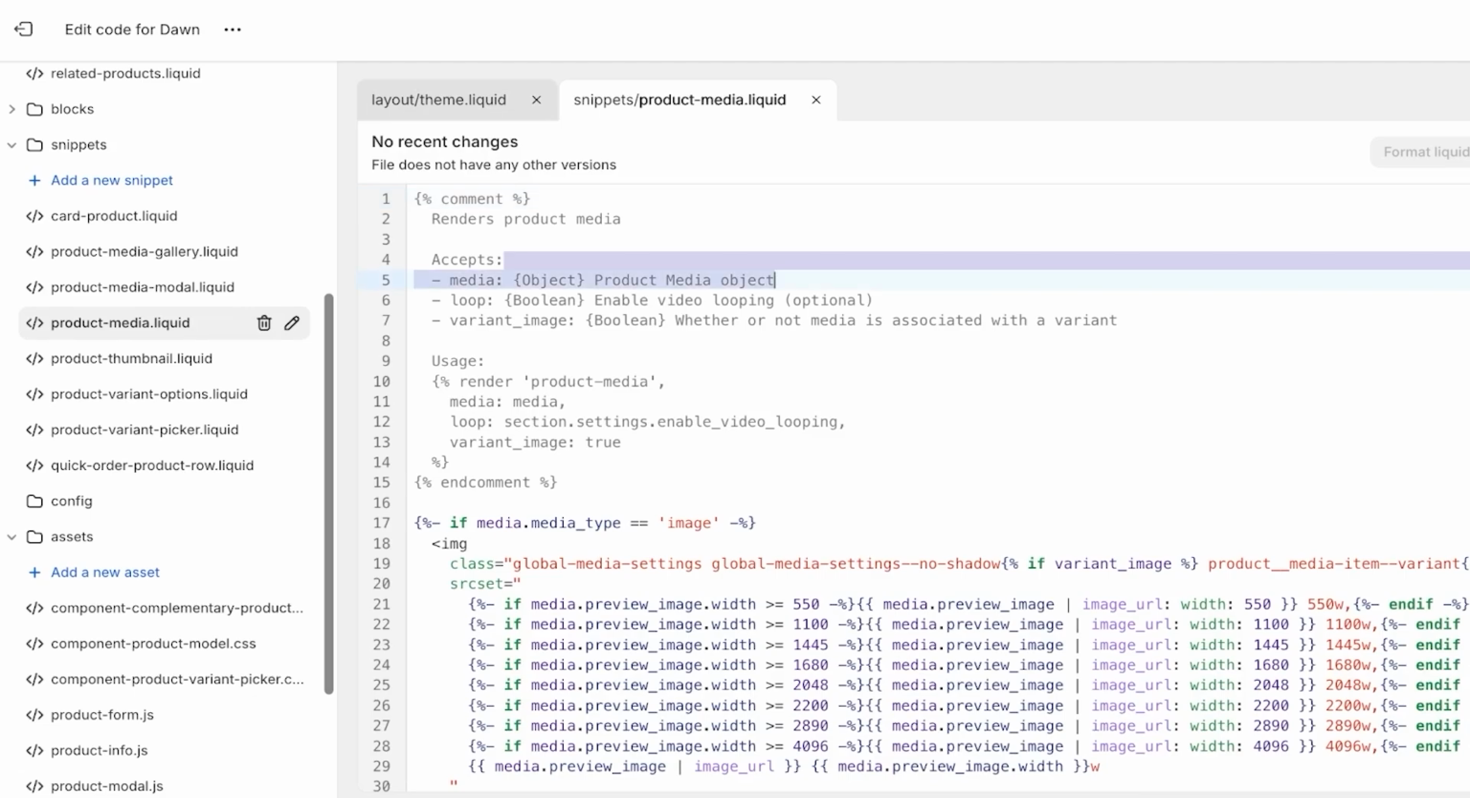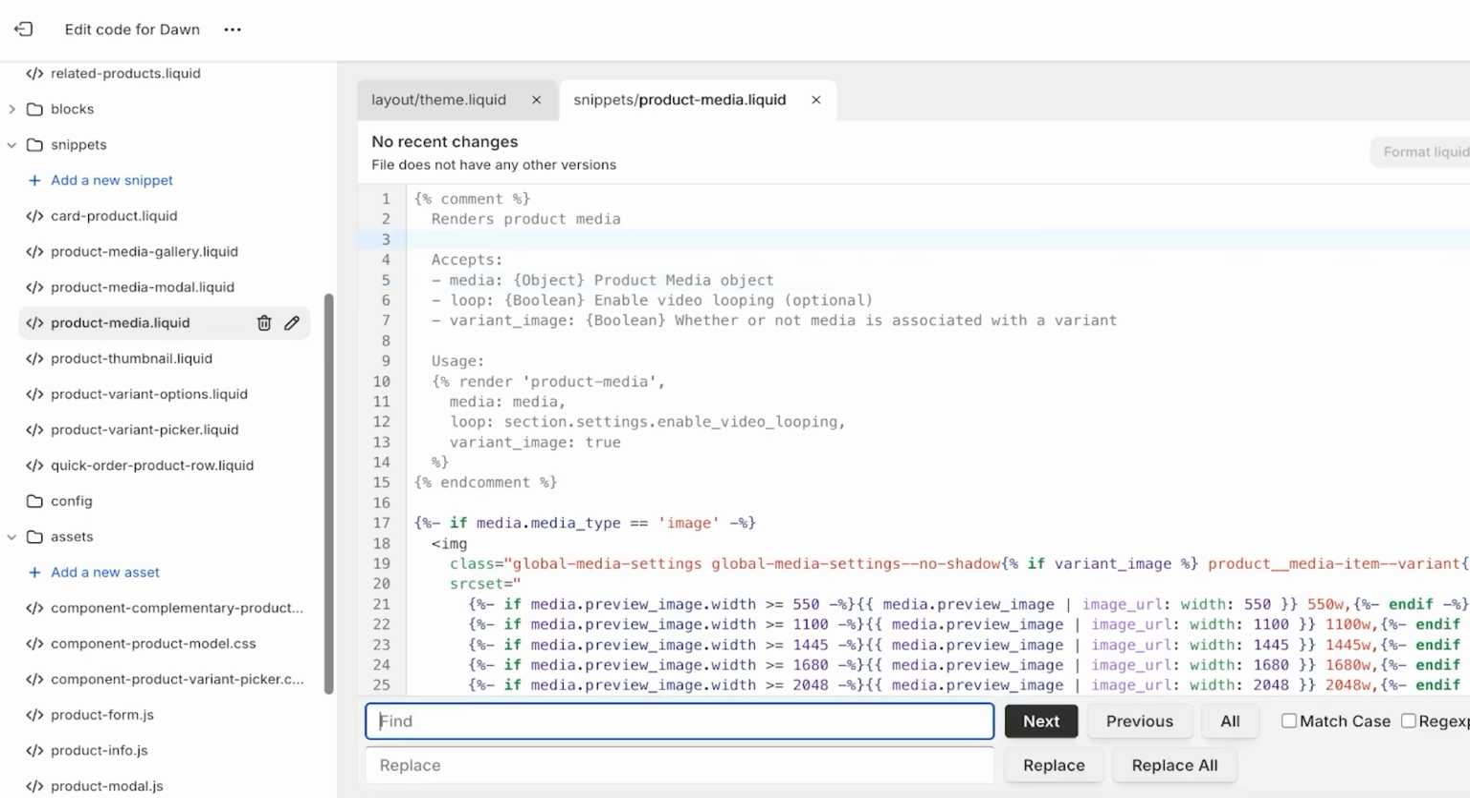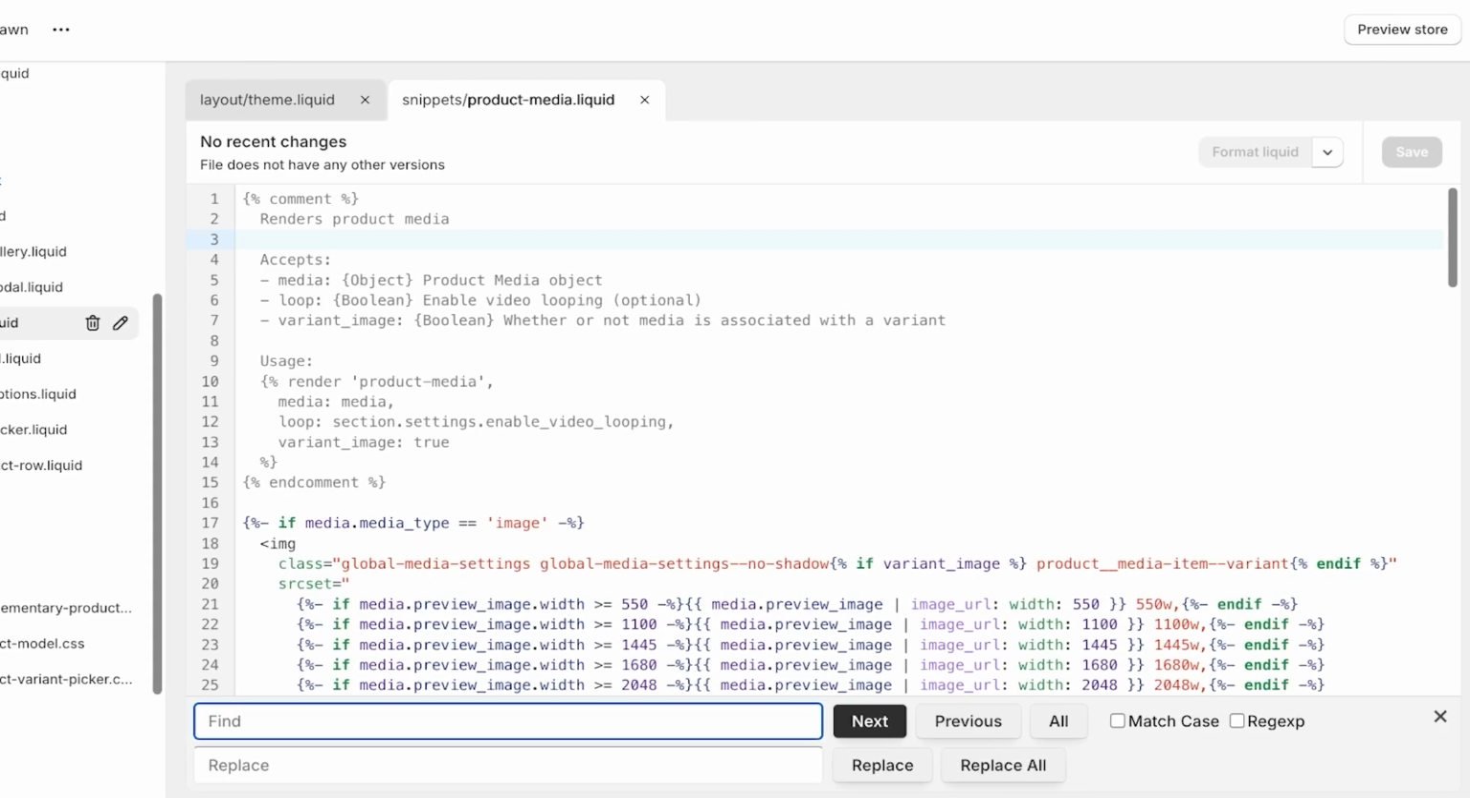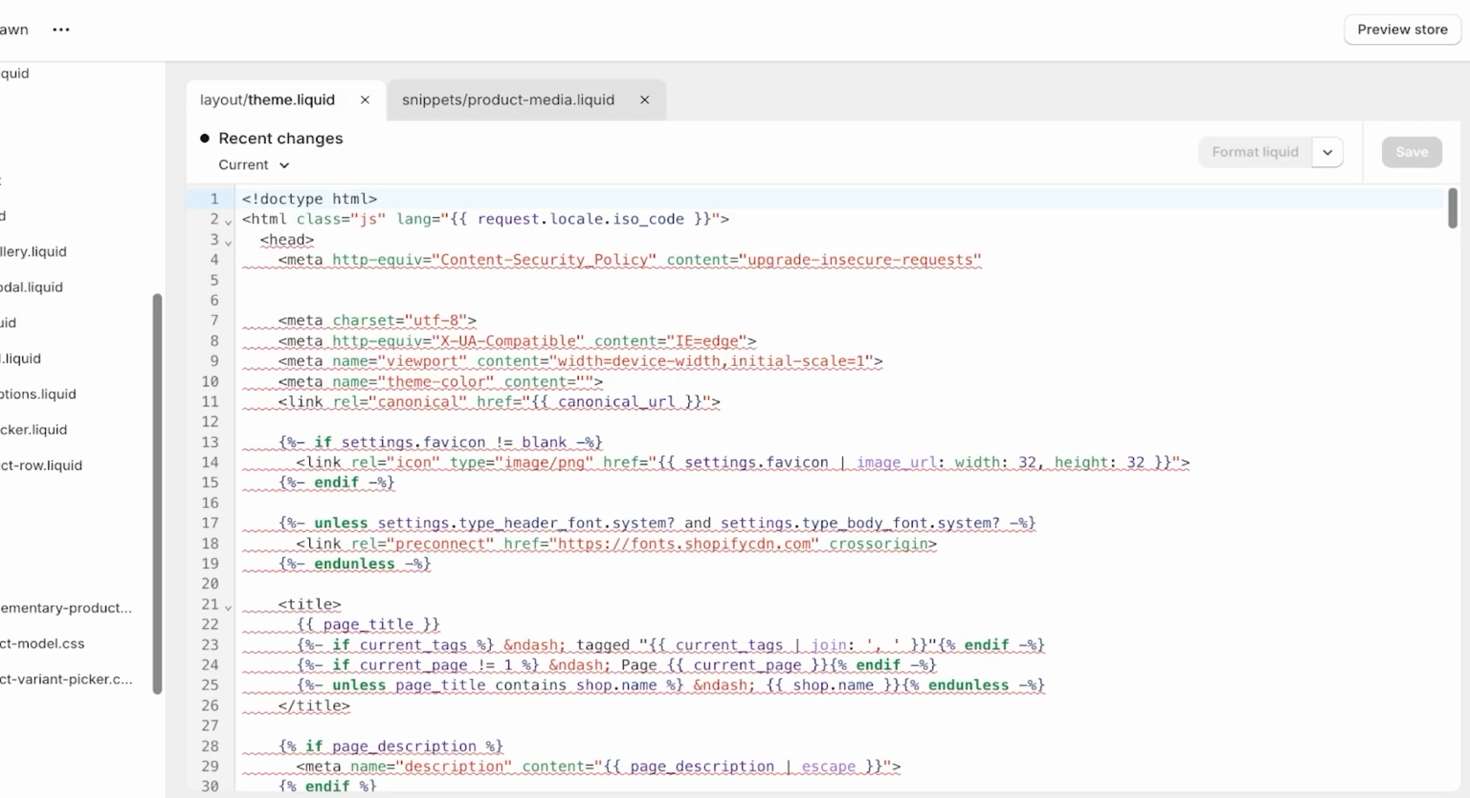Now, once I open this up, I'm gonna press Command F or Control F, and you can, I think, also do Control F depending on the type of device you have. Once you do that, you will see this pop-up box on the bottom. You're going to search for wrapped and click on next, and it's going to find wrapped. So it's not in snippets.